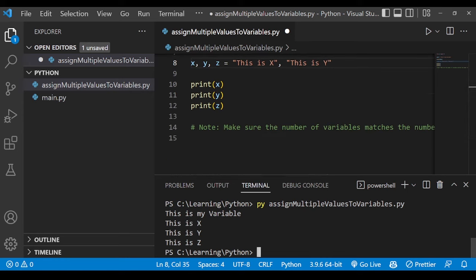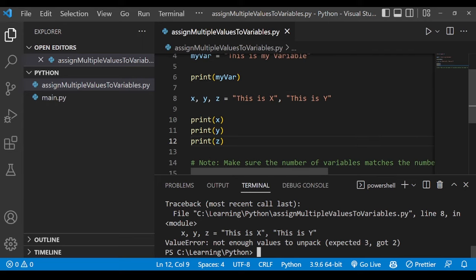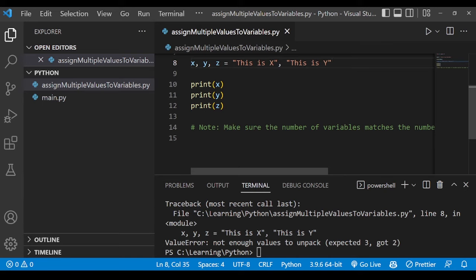Now if you go ahead and run this file, let's see what we get. Okay, run it and see this. You have the error over here, ValueError: not enough values to unpack. That means there is no value for the third variable. Hence, if you have mentioned 3 variable names over here, you need to have 3 values over here. So this is how simple it is to assign multiple values to multiple variables.